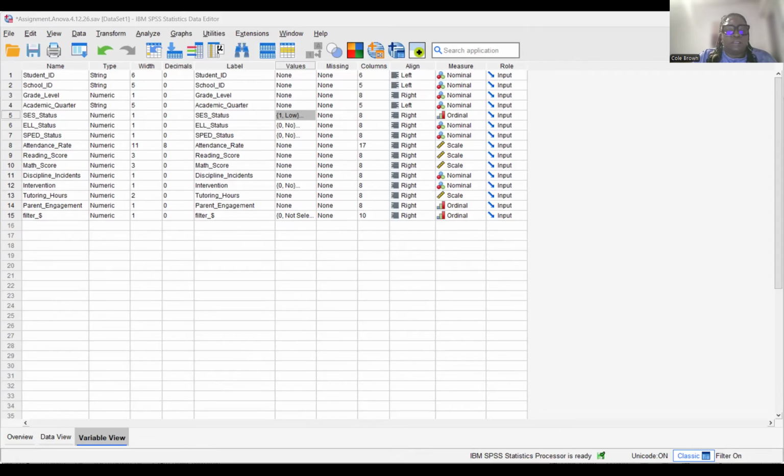So let's take a look at the Shapiro-Wilk. The Shapiro-Wilk for low, they're all less than 0.05. The degrees of freedom is here. So let's look at the plots.